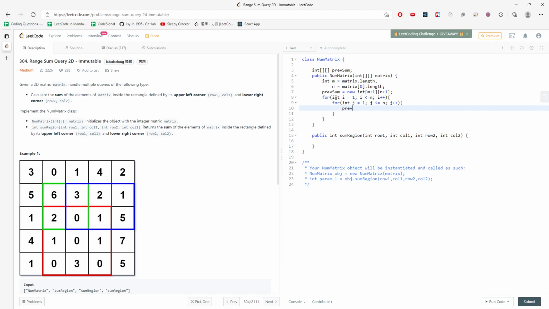So PrevSum at i and j is equal to matrix. So if you want to calculate 1, 1, we need to get this value, 3, 3, right? 3. So i minus 1, j minus 1, and then plus the top and the left. So plus PrevSum i minus 1, j plus PrevSum i, and then j minus 1.